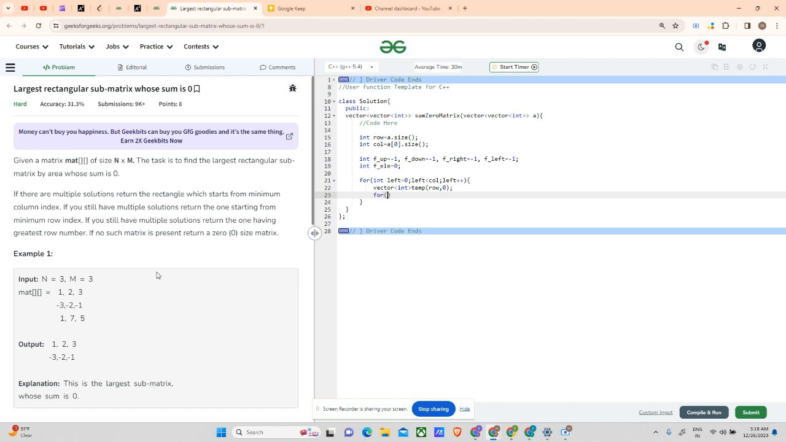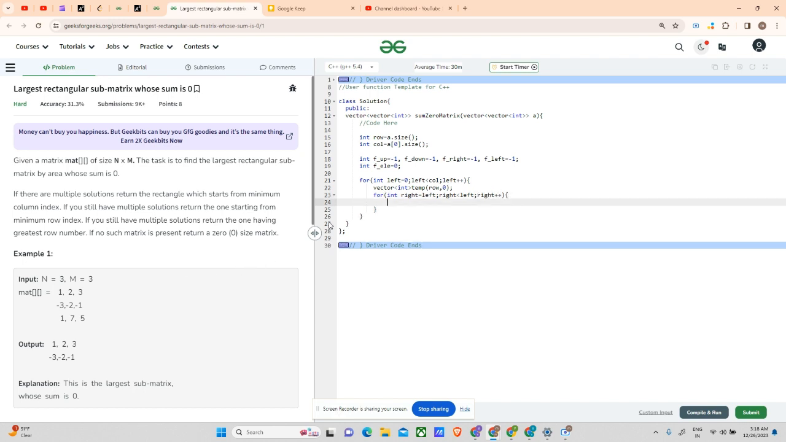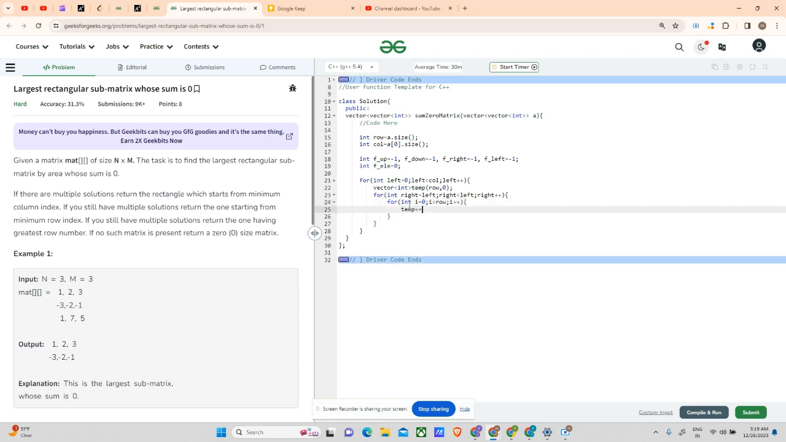Okay, now for int right equals to left, right less than col, right plus plus. Right and left will together comprise to form the subarrays, the column wise subarrays which were spread along the rows. Now what we will do, we will update temp to store the row wise sums. I plus plus, temp of I plus equals to a of I.